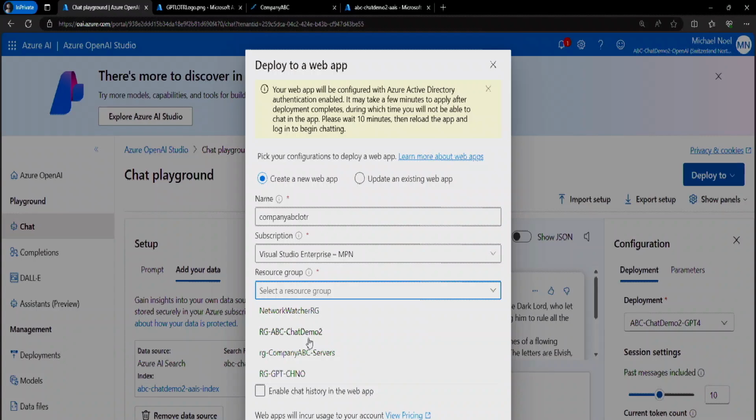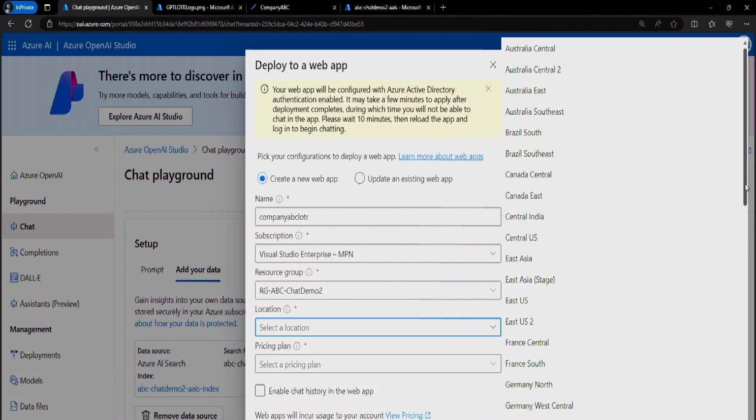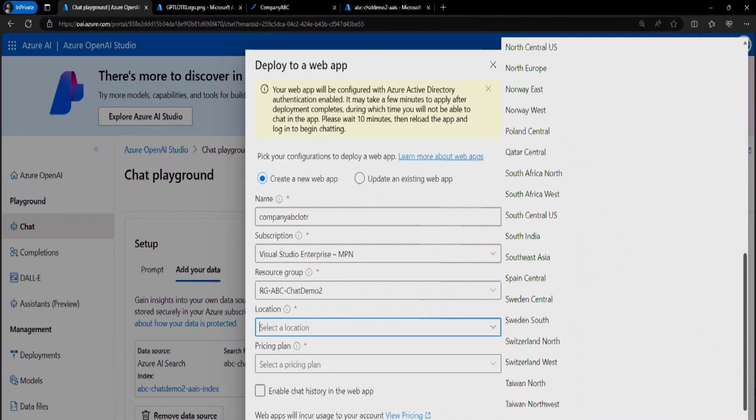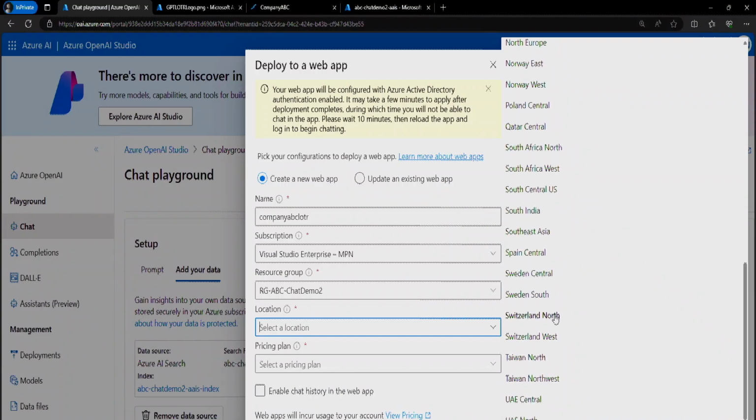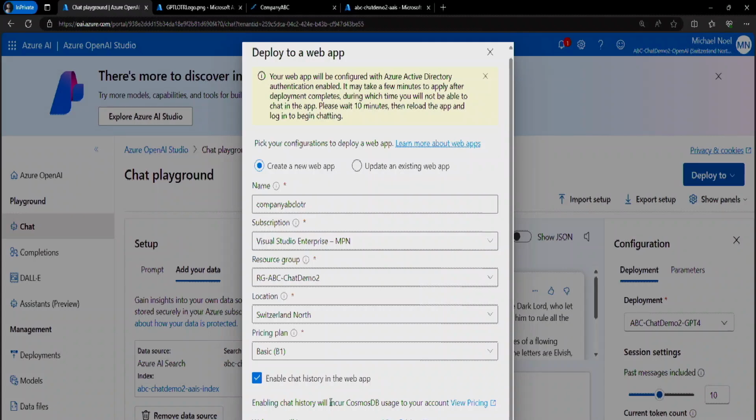And let's select our chat demo 2, Switzerland North. That's Basel or something? I don't know, somewhere up there. Select our pricing plan. This is a cheap, basic B1, it's like $10 a month, so it's really not that big of a deal. This is the Cosmos DB.